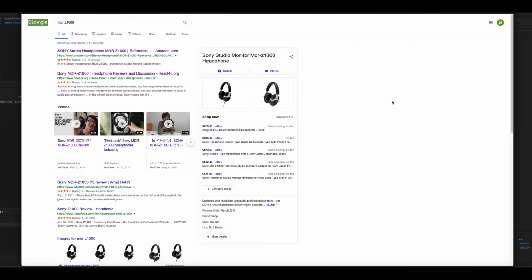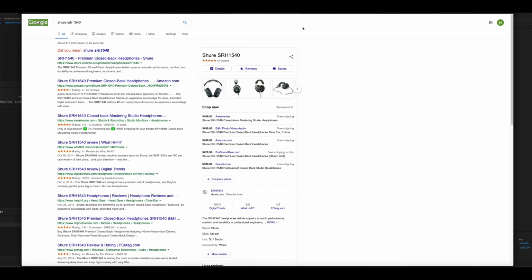So I said, okay, what's left? Well, there's a Shure SRH 1540, and this can be had between $250 and about $400, readily available. I have the 1840, which is the open back version. I really like it. I looked into it a little bit more.